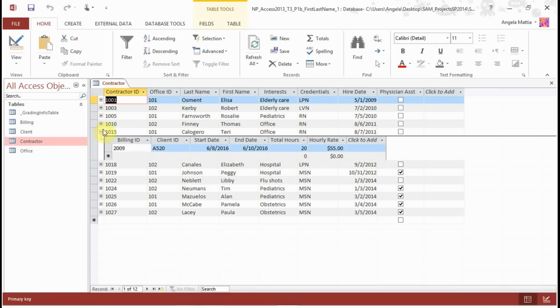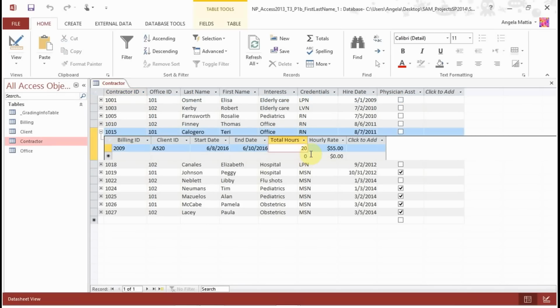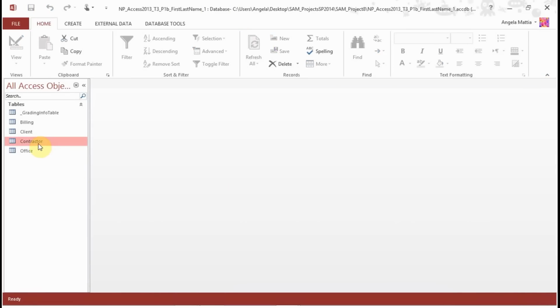If I click right here, you're going to see the subdatasheet for this record, and we're going to update it right here to 30 hours, and instead of 55 it's going to be an hourly rate of 60. Okay, so you can see it got that update. Then we're just going to close the contractor table, and then open the office table.